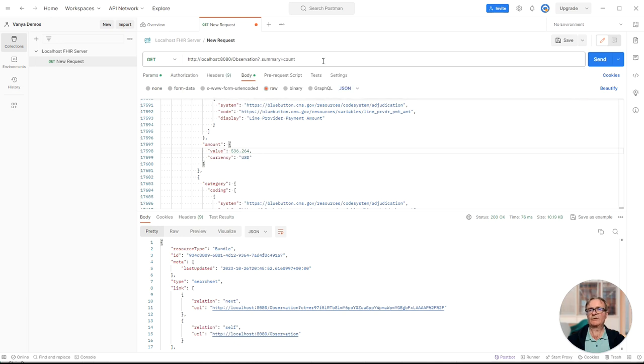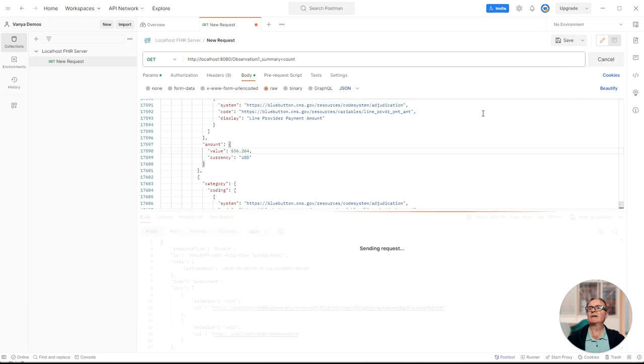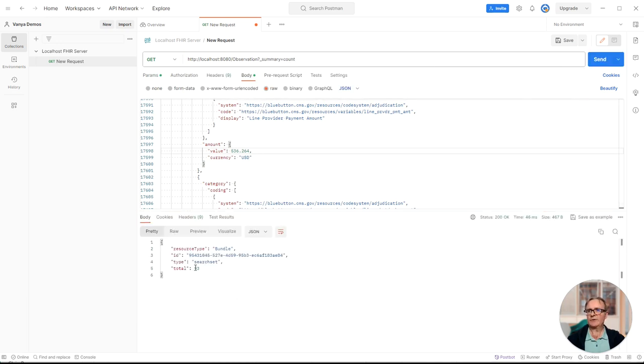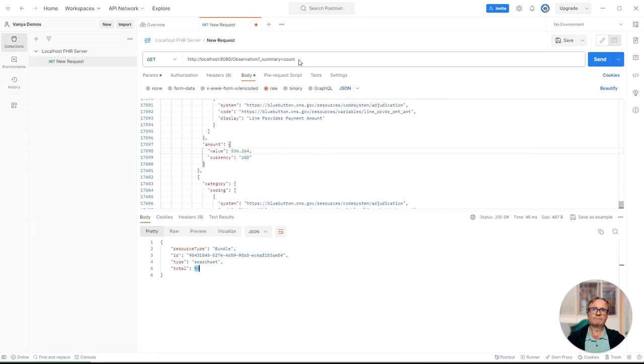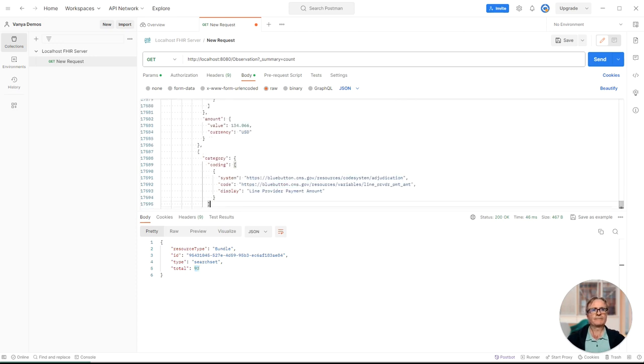We could check adding summary equals count just to see how many there are. And we have 93, which corresponds, I think, to what we saw in Vanya a minute ago. 93, there it is. So you can run any query you want now on your FHIR server. The source code for the open source FHIR server for Microsoft is the very same as their Azure instance, so it can do anything the Azure server can do, so it's a fully fledged FHIR server.